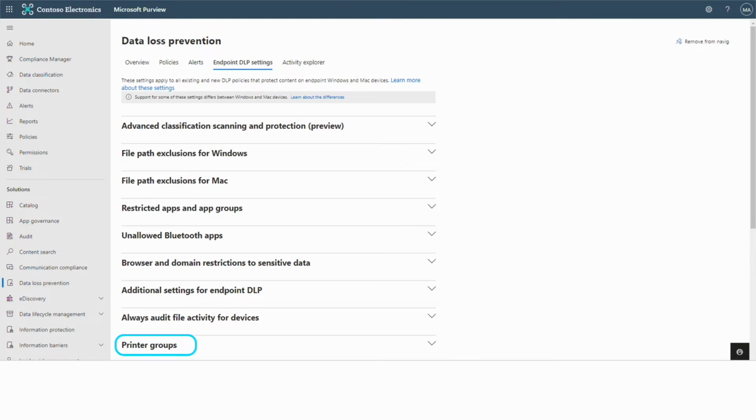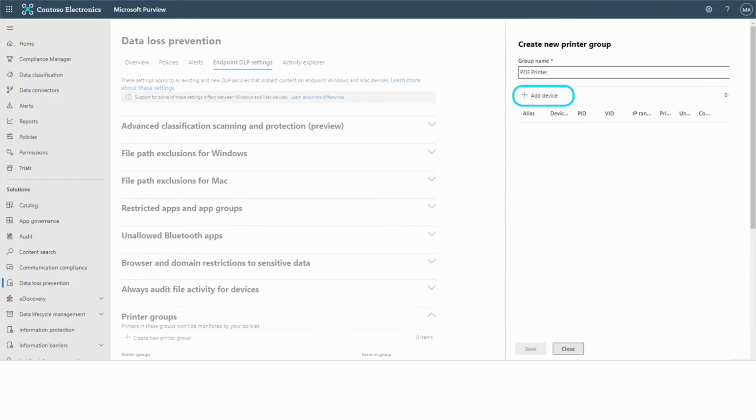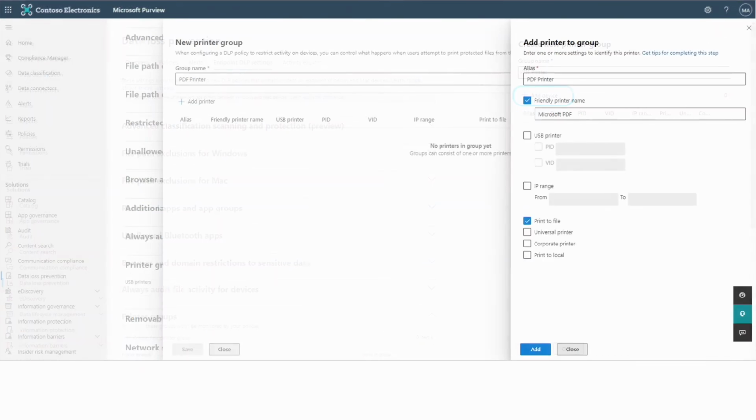When you go into printer group setting in the endpoint DLP settings page, you can click on create new printer group. You can then associate a name for your printer group followed by adding devices for that printer group. To add a device, you can use device name, printer PID or VID, IP range, or options like file printer, universal printer, or corporate printer to choose the appropriate device to be added to the group.